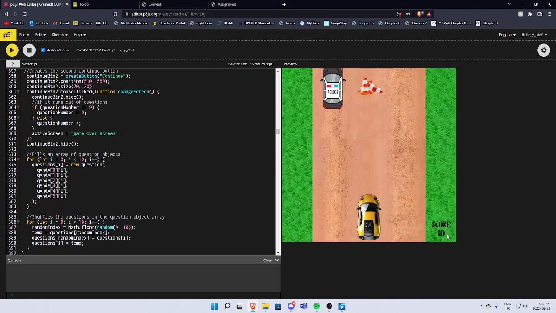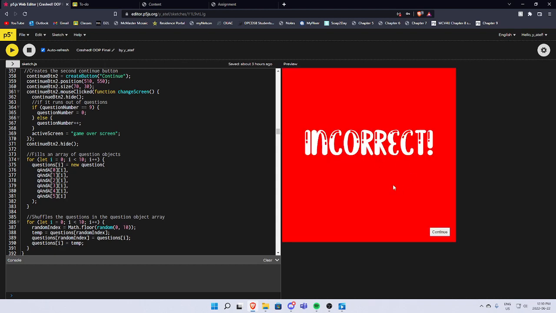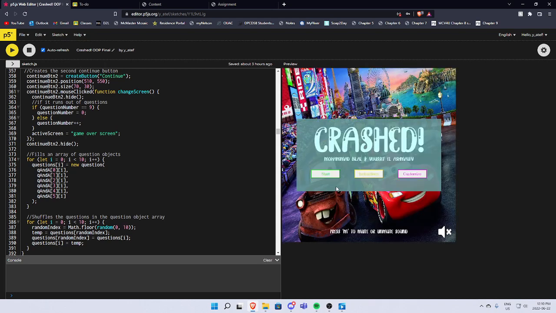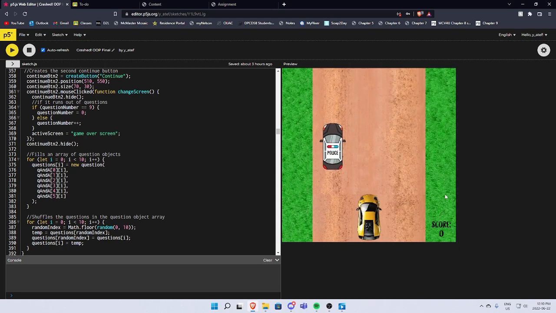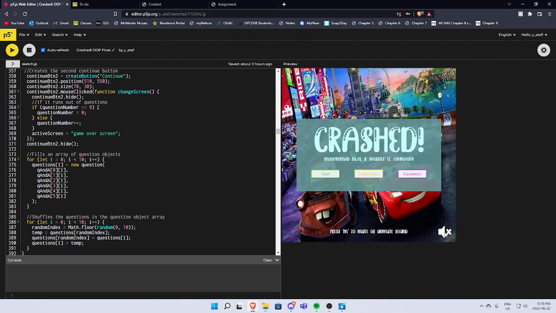And then here, we're moving, let's say we crash again. Here, what type of instance does job I have? The correct answer is this one, but let's say I use this one. Incorrect. So now the game's over and we get to restart. Then we start off from scratch again. And as you can see, you can unmute the sound.